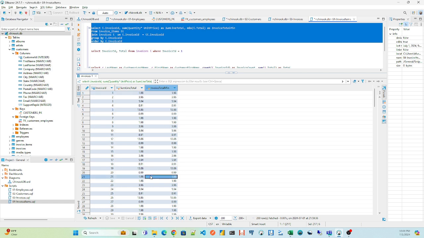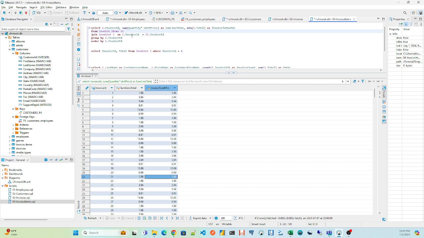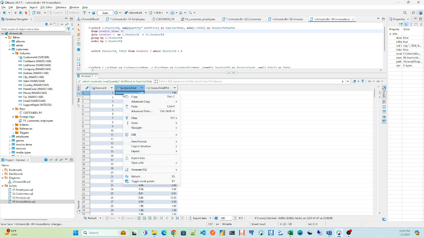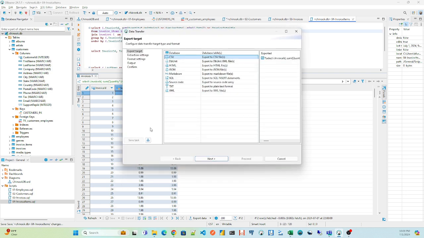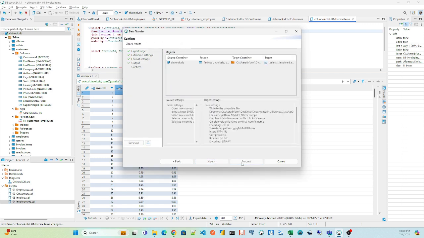But that doesn't mean that this is correct for all invoices. We need to figure out for all invoices. Well, you know how to do that. All we have to do is export it to Excel, right? So we're gonna go to export data, CSV, next, proceed.